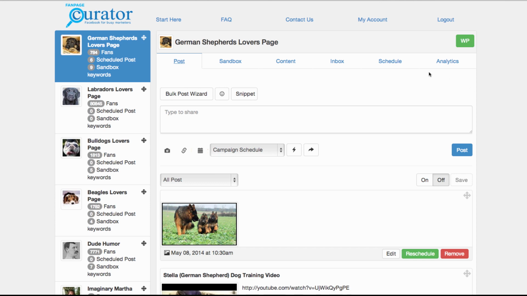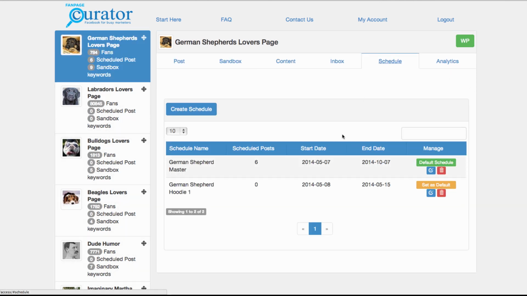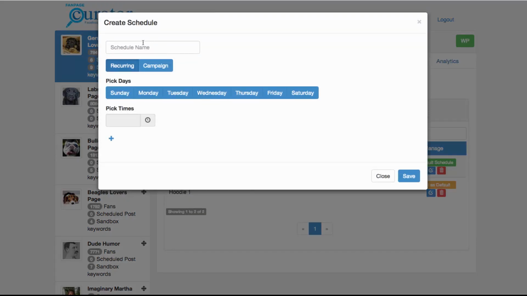So the first thing that you should always do with any new page is to go ahead and create a schedule. I have some here already, but I'll let you know how it works. If I was to create a new schedule, let's go in here and I'm going to say weekend German Shepherd. Let's say for this case, I just want to create a specific schedule for the weekends. So I would just choose Sunday and Saturday.